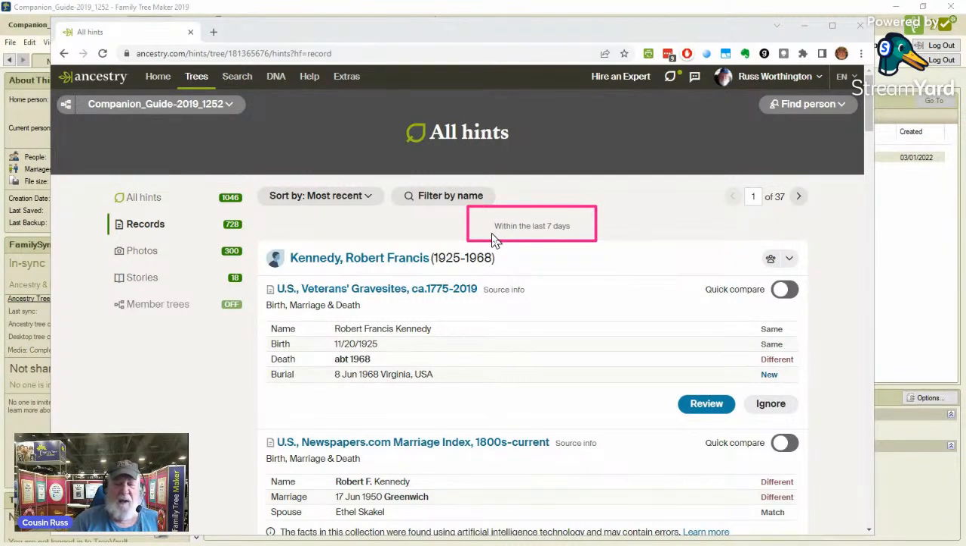Ancestry hasn't found any new hints based on what I had loaded up until this morning. So that's what I look at. I've got 728 record hints. There are other hints available, but the only ones I care about at this point in time are the record hints. I don't care about photos. There's 300 of them. There's stories. I may want them later, but right now that's not my focus.